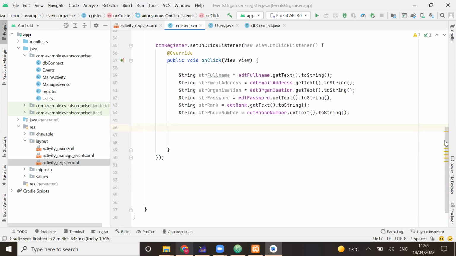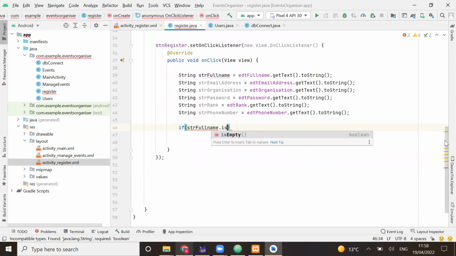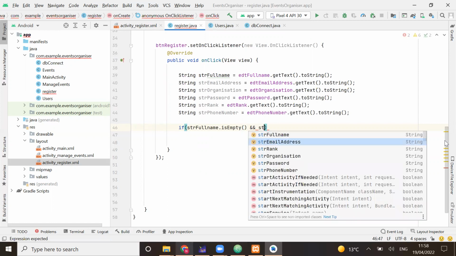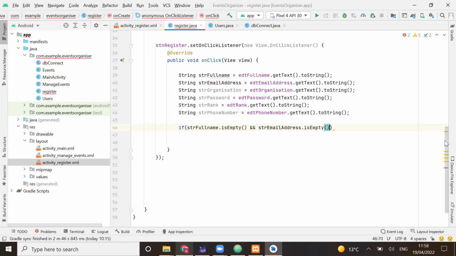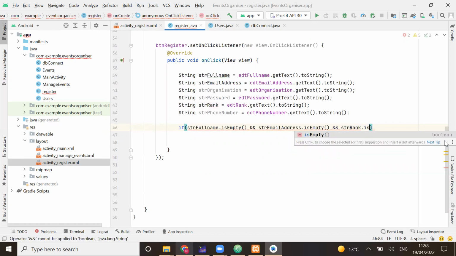Is the phone number empty? We can just do this quite simply. All we have to do now is this: str full name dot is empty, which is a method that's provided along with the string variable or object variable. And again, we'll do the same thing again: str email address dot is empty, and str rank dot is empty.